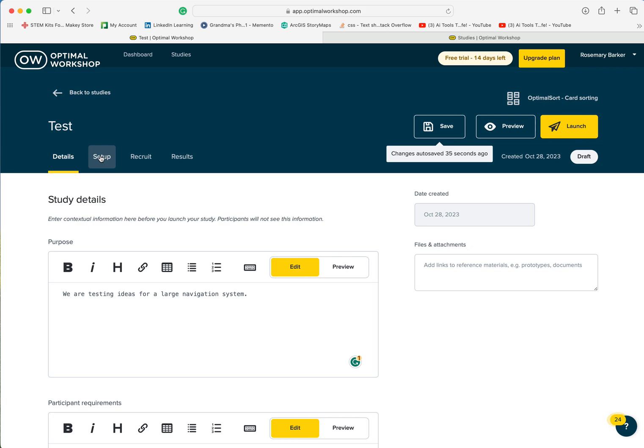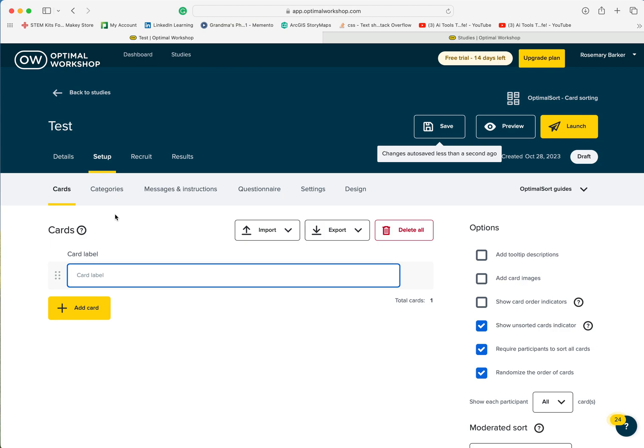All right. So the next part of this, you were on this first tab under details. Now I want you to come over here to setup, please. By the way, it automatically saves everything that you write in here. So this is good. This is where we're going to create our cards. And this is where the food_list.txt is going to come in play.